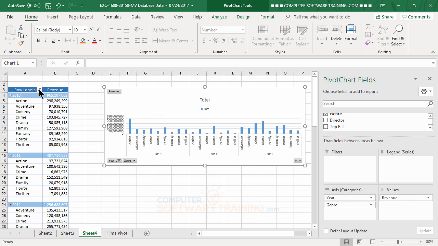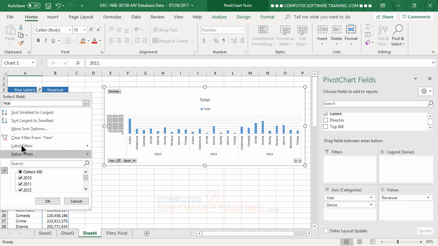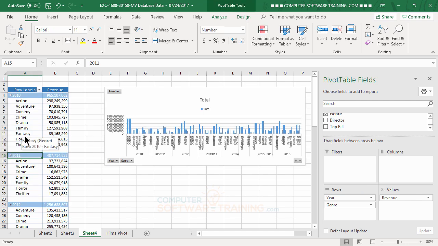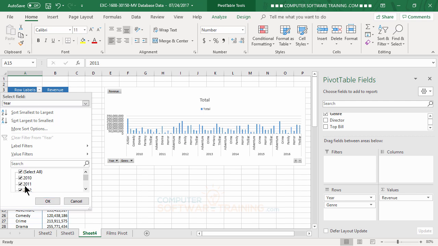So I'll go back to my filter, clear the filter, and do that. It's still a little tight there, so I think we'll just go back and say, give me the first 3 years and be done with it.